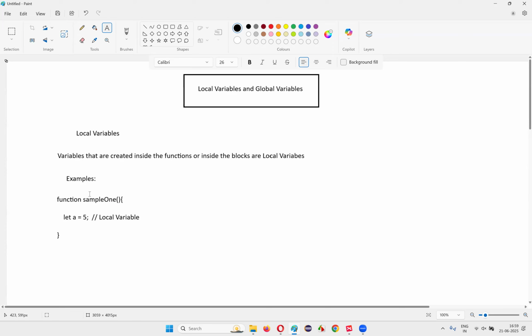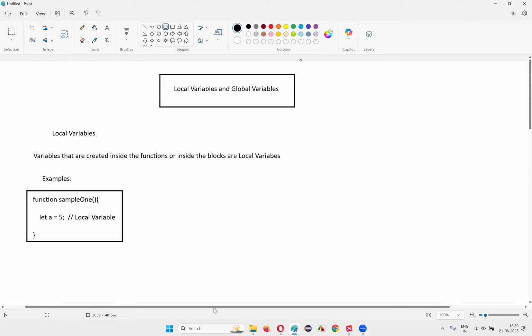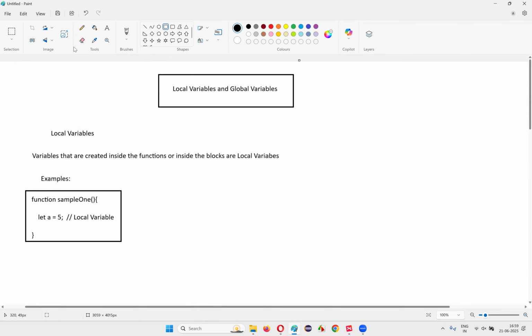Now another example I am going to give for local variables. The example is simple, guys. The variables that are created inside blocks are also called local variables. For example, here I'm not creating a function, rather I am creating an if condition statement, a greater than b.